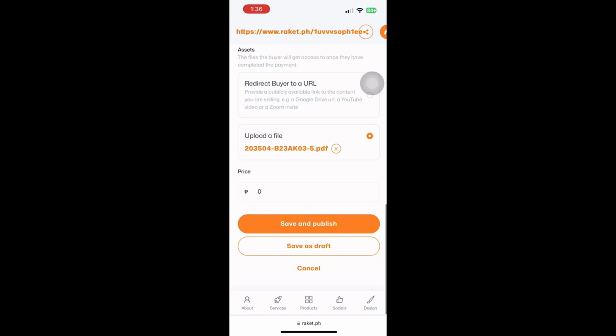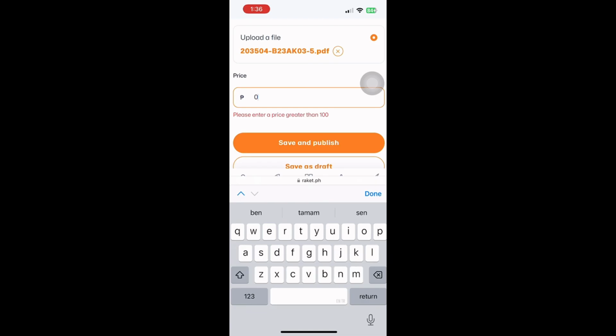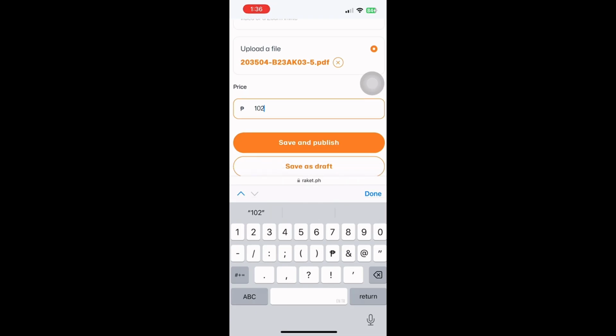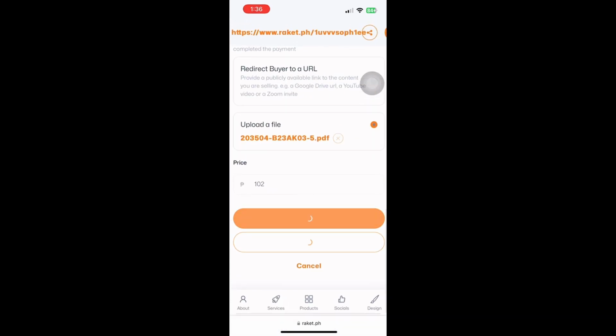Here I'm gonna choose the file. You can also make it like Google Drive, guys, depending on you. Here on the pricing, guys, set a reasonable price based on competitor research. But on Raket.ph, guys, their minimum price is 100 pesos. Once you're done, you just need to submit it and that's it.